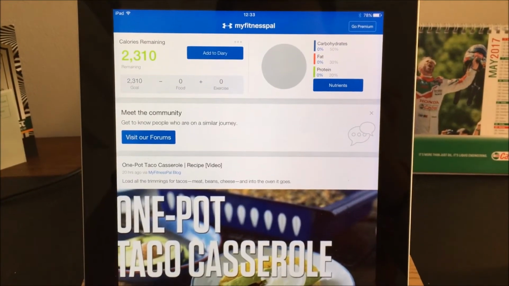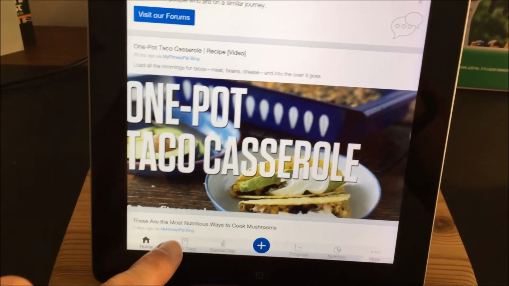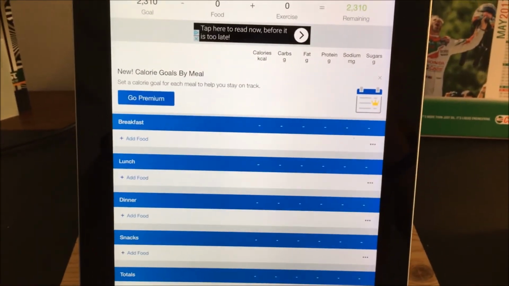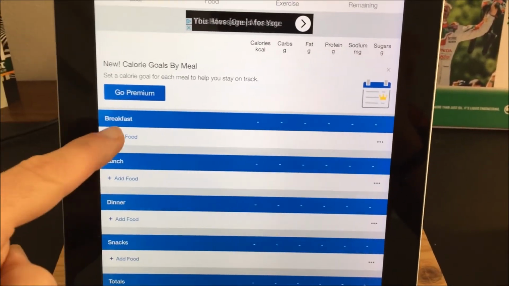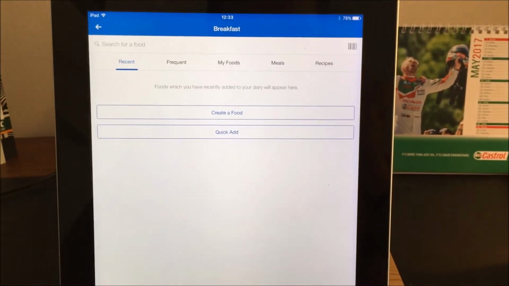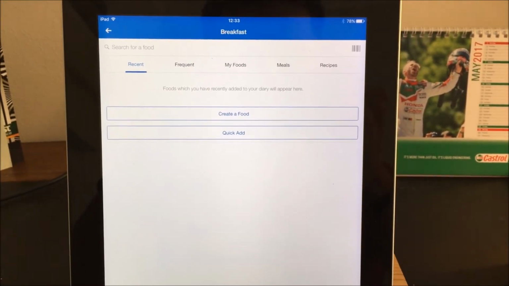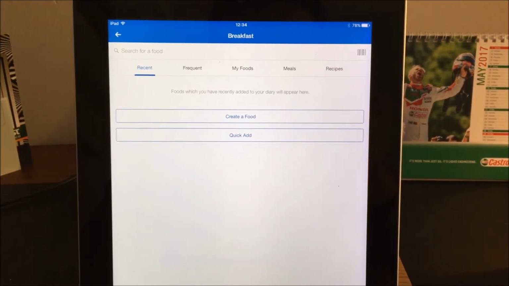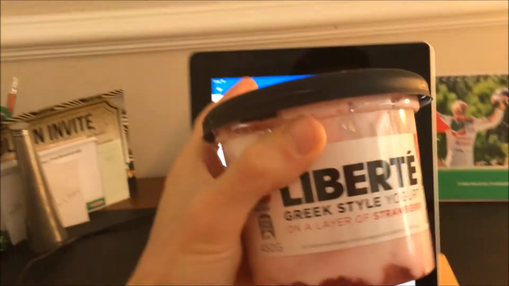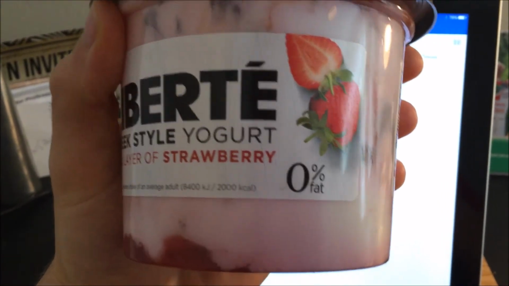Okay, so breakfast is complete and we just want to log it into Myfitnesspal. So I'm going to go to food diary down the bottom, press that. Then all these options come up for breakfast, lunch, dinner, snack, etc. So I'm going to add a food to breakfast, and on Myfitnesspal you can add a food by doing two things. You can scan the barcode on the back of the food item, or you can type it in manually to Myfitnesspal. So the first ingredient in my breakfast was Liberté Greek style yogurt on a layer of strawberry, 0% fat.